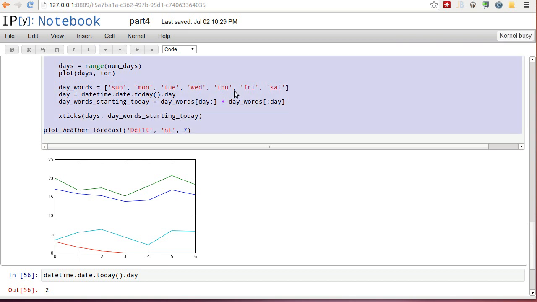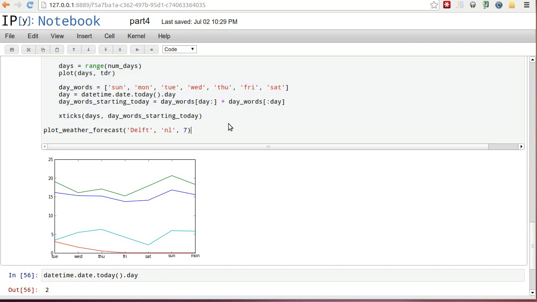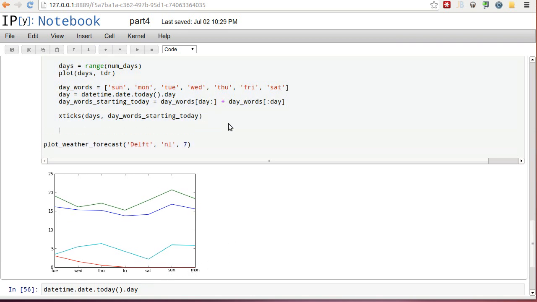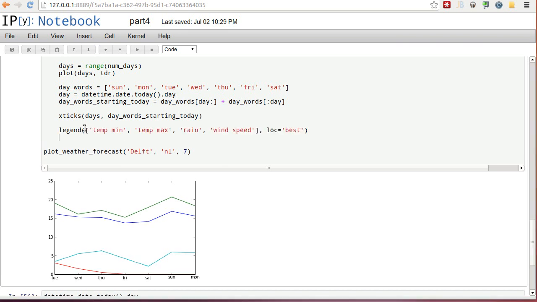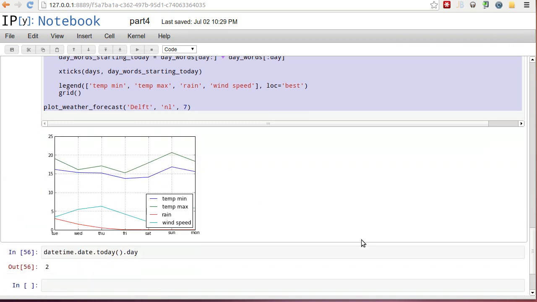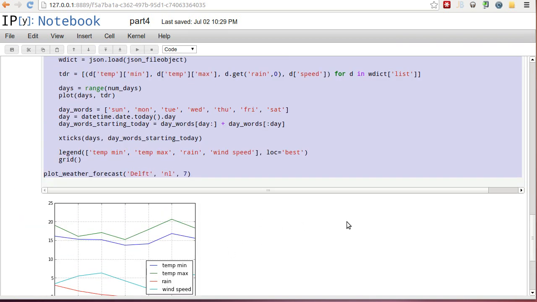See what that looks like. Control Enter. Look, not too bad. So Tuesday, that's today. Wednesday, Thursday, Friday, Saturday, Sunday, Monday. Great. This will work any day of the week that you run it. Just make a legend. And let's also give it a grid. There we go. We have a nice plot of the weather in Delft.